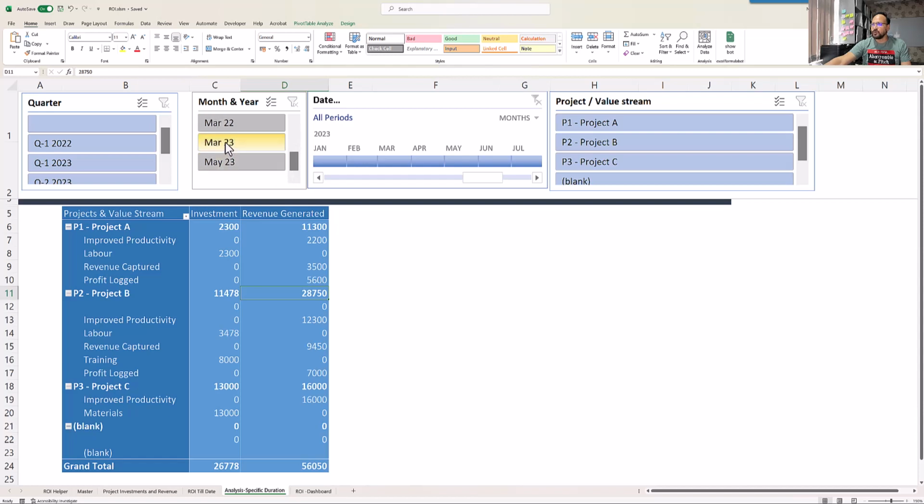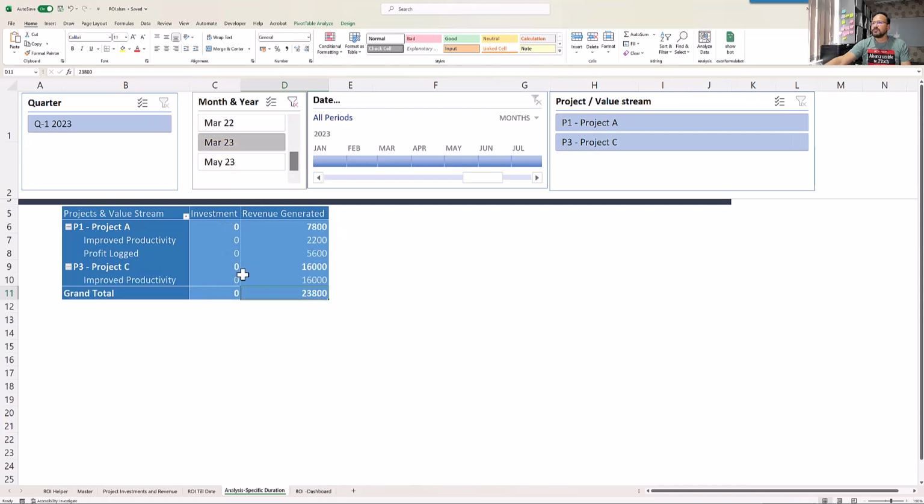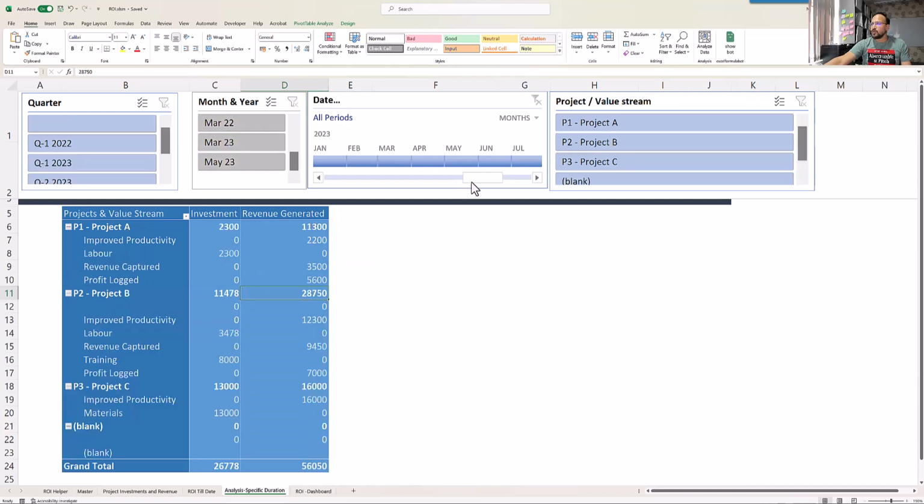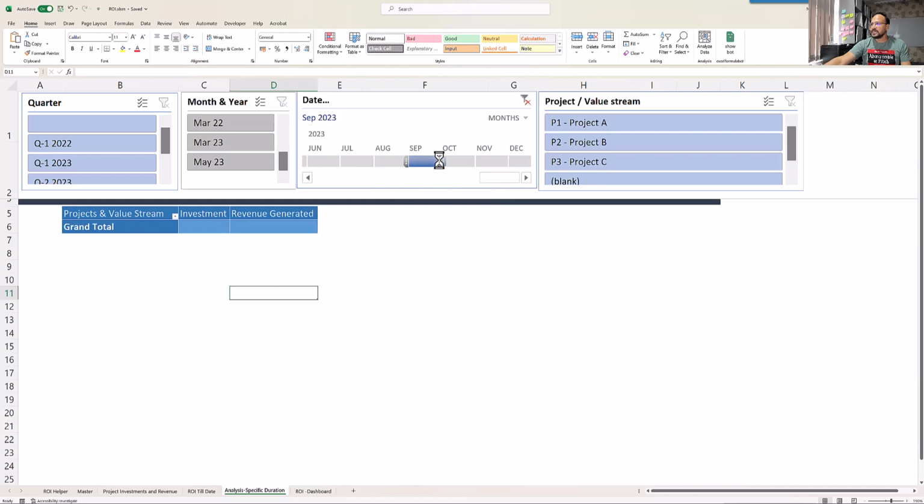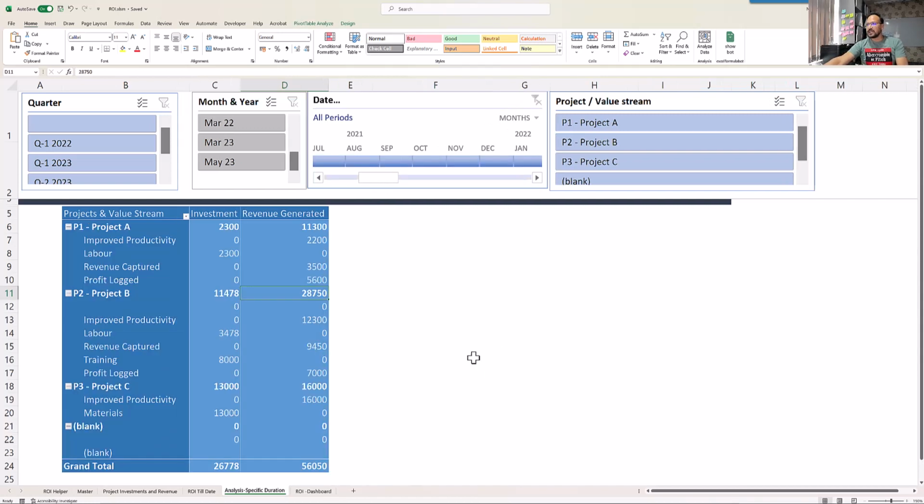If you want to drill down, for example, I want to go for March 2023. It will show you the revenue generated. Or you can go into a specific timeline over here. You can go for, let's say, 2023. I want to see till September or till this much. I'll go into August. So this is a specific month, what happened for that particular month, not till. And I'll just clear that up.